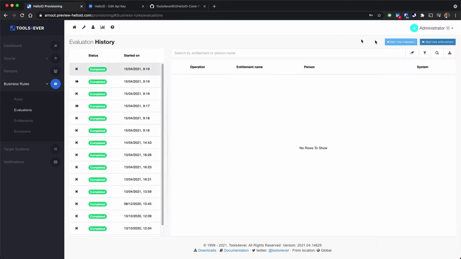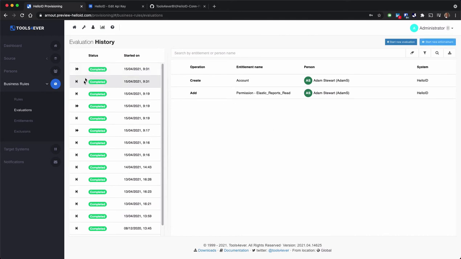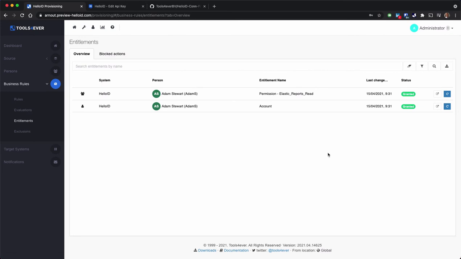Now, let's do the evaluation. And the evaluation will calculate the net result of all my rules. And it says, okay, I need to create an account and add the permission afterwards. And if I'm satisfied with this result, which I am, I can do the enforcement. So you see now with the double play arrow that it's actually enforced. And I can view the status here and I can see, okay, these are my entitlements and they have gotten into the granted state. So the account is granted and it's green, so that means it's actually done it. And the permission is also granted.